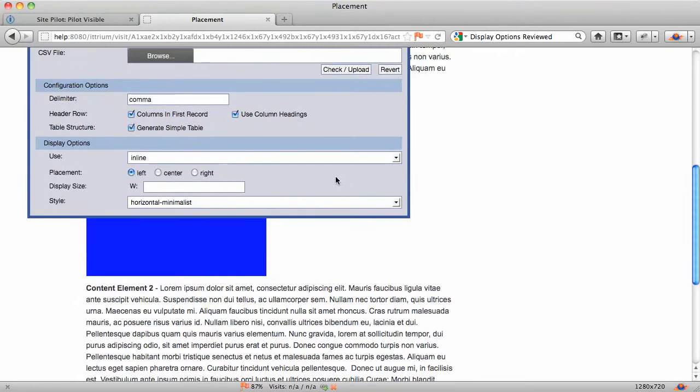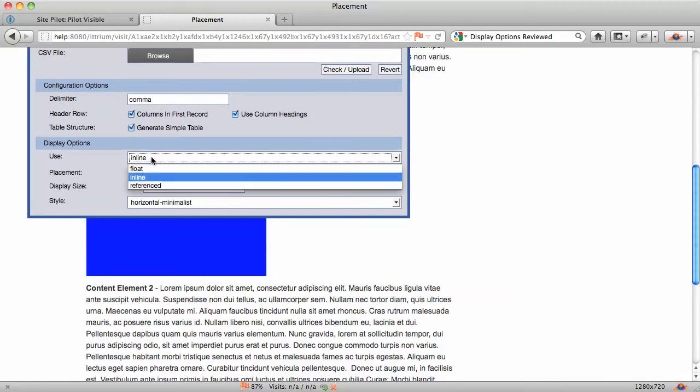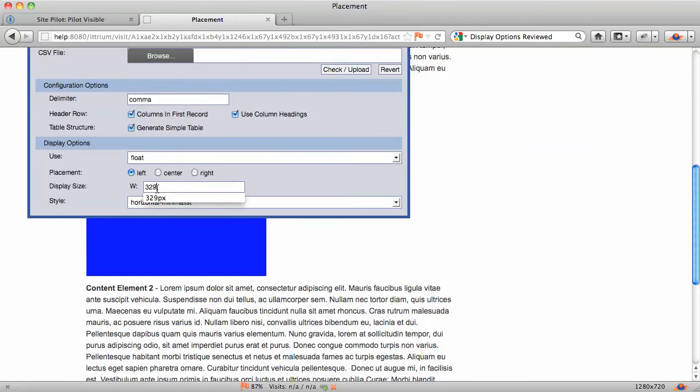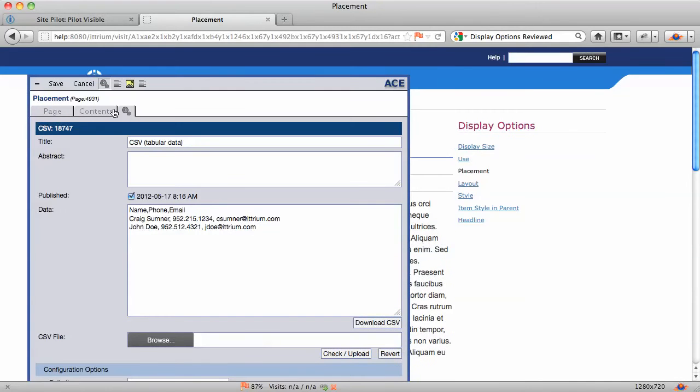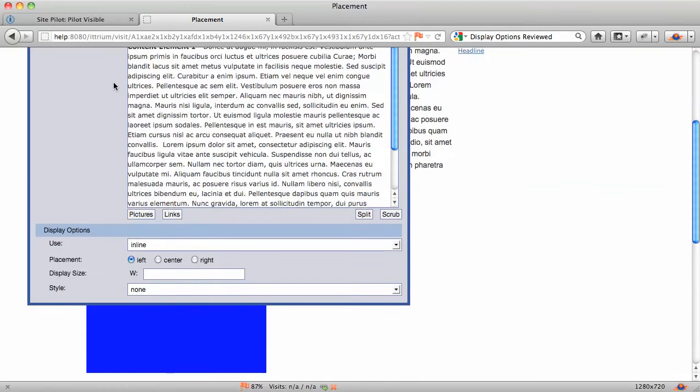And it's on here that I'm going to set this item to float to the left, and I'm going to set its width to 329 pixels, and that just happens again to be half the width of the content body of my page. And then I'm going to leave the HTML element alone, but I'll review it again just so you know what it is.